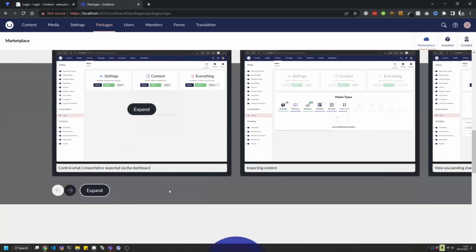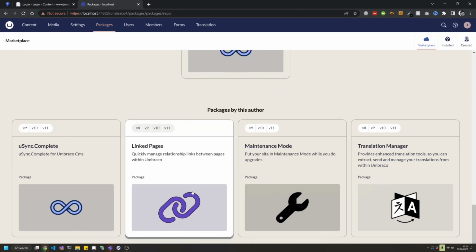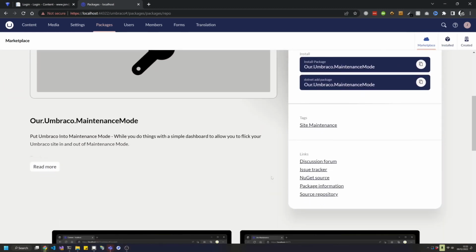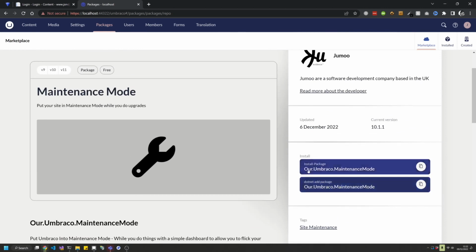Sadly, you still can't install packages directly via the package manager interface the same way you could in V8. Instead, you get access to a much better looking UI and easy access to the installation command, so you can install packages via the terminal.